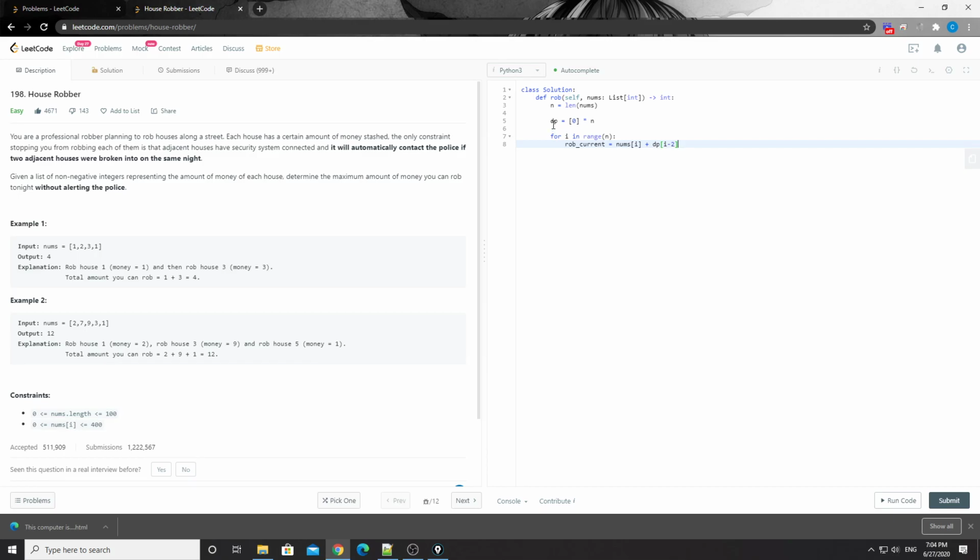But since we only initialize this with n, we're going to do a range check: if i is greater than 1, because we don't want to have a negative index. Else we simply put 0. And then the second option will be not robbing the current. If we don't rob the current, then we can get DP[i minus 1].